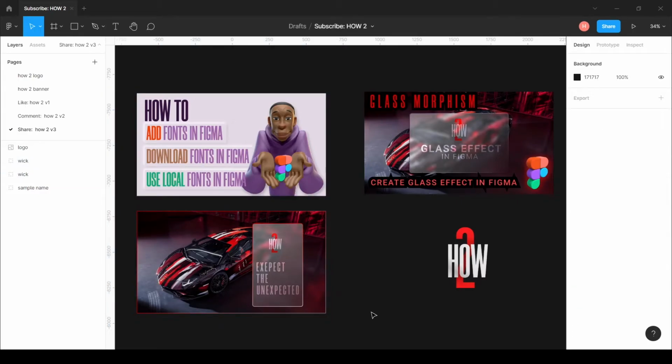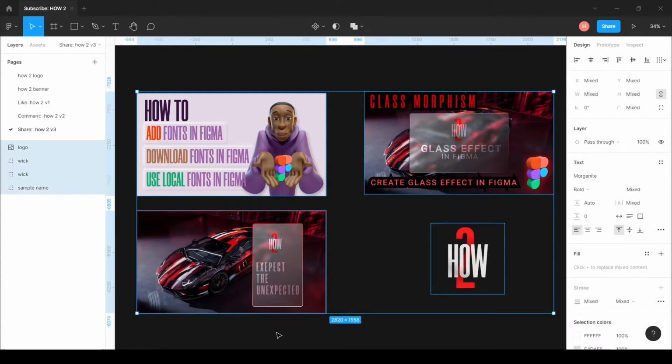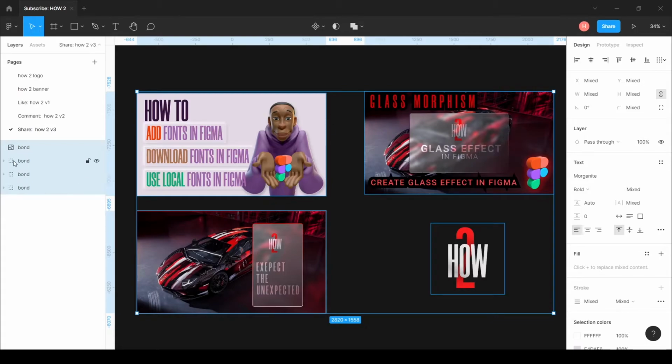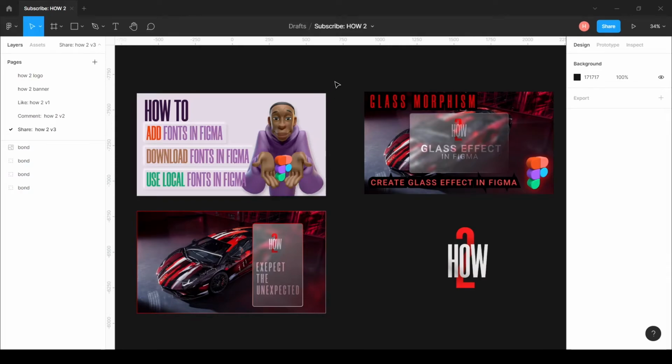Now third method is very similar, only we are going to use keyboard shortcut. So let's think I want to change all of their name. So I'm going to press Ctrl plus A. It's going to select all, then press Ctrl plus R. After that you change their name. I'm doing Bond. So all of them are Bond now. This is how you change their name.